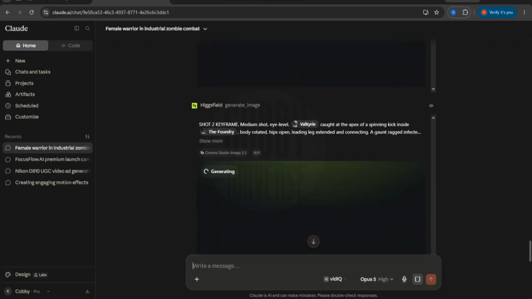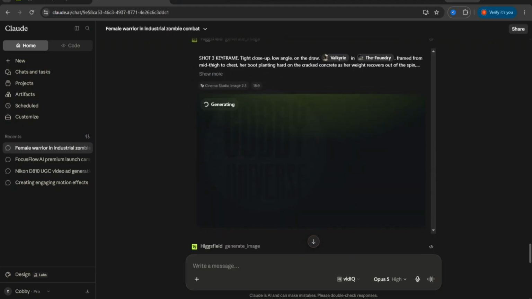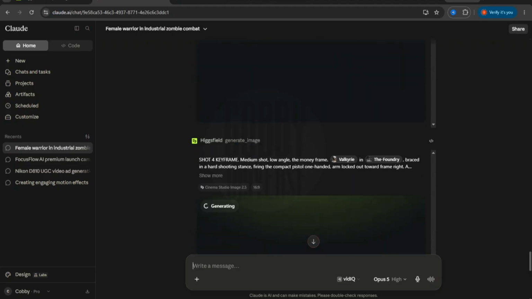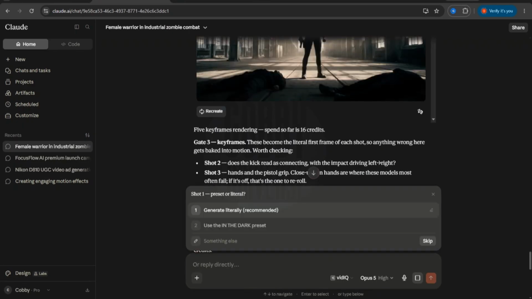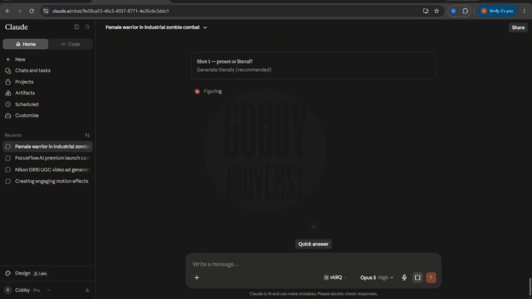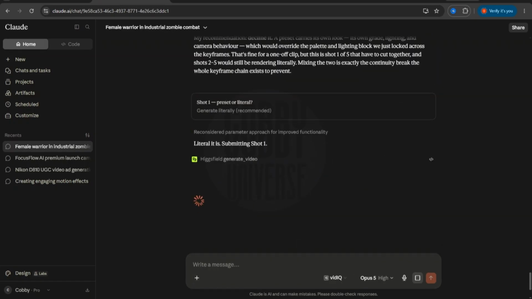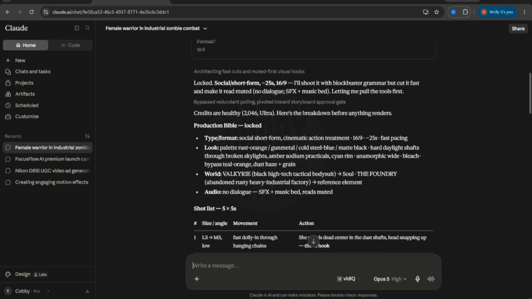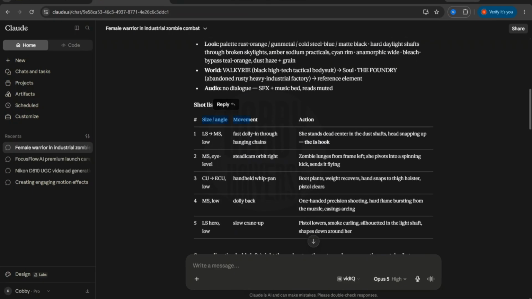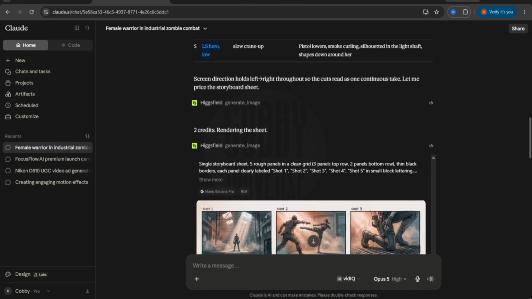They work together instead of feeling like two separate tools. And because they're connected through MCP, I don't have to copy prompts back and forth or manually manage every step. One prompt becomes an entire production workflow. So let's see if the final result actually matches the vision.